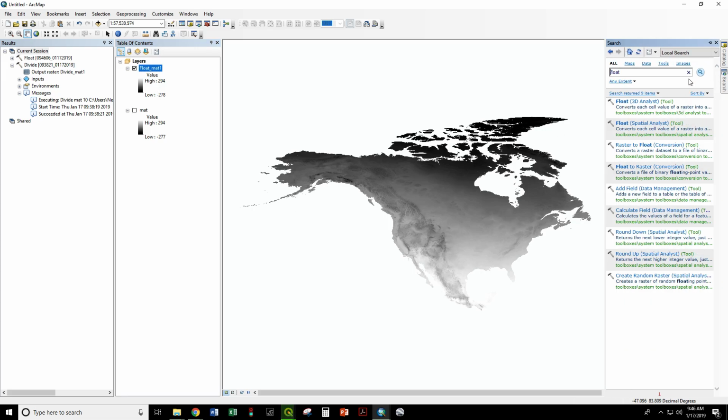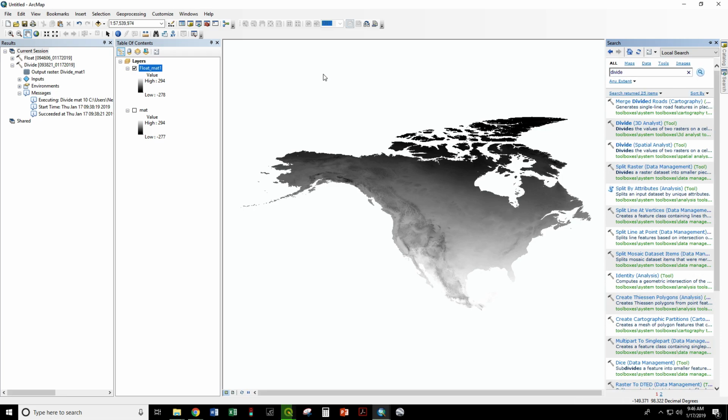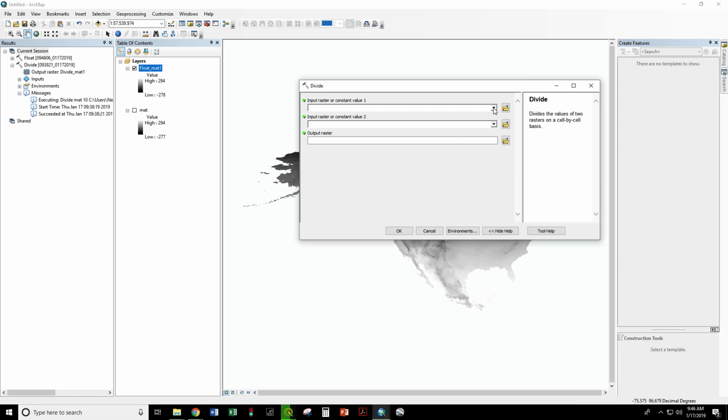So our next tool is to divide by 10. Search for Divide in 3D or Spatial Analyst. We select our floating point temperature value. Just type in 10. And again, this should go to your own drive. C will be wiped.